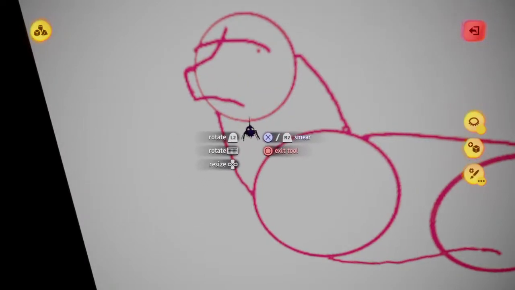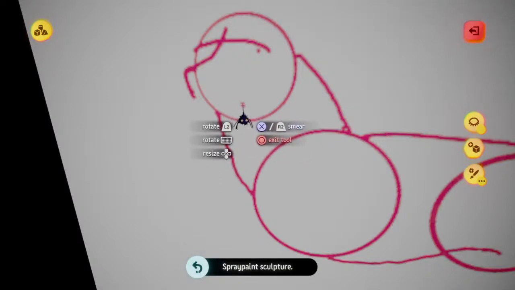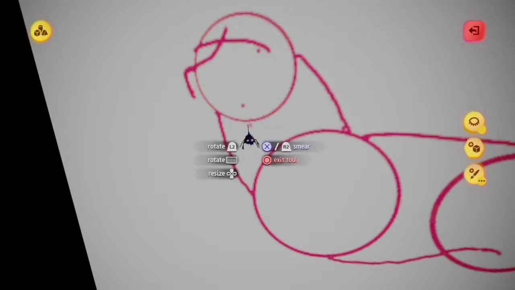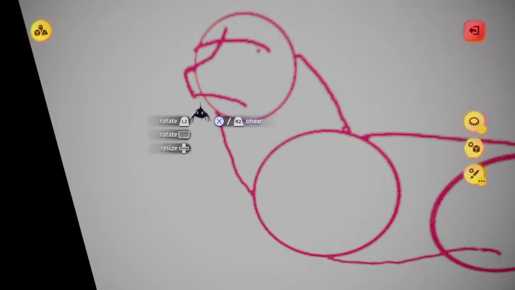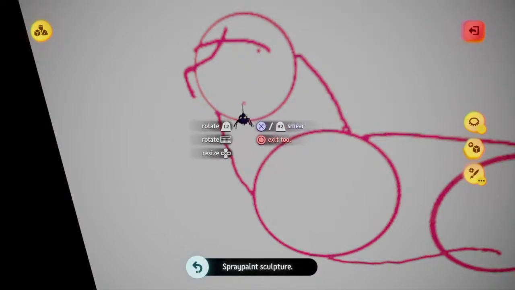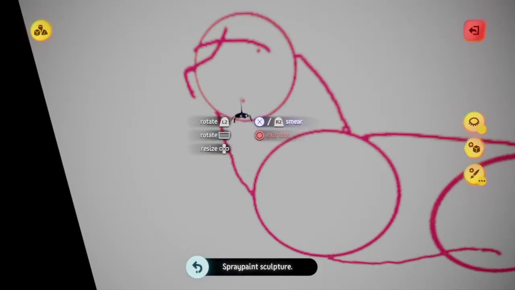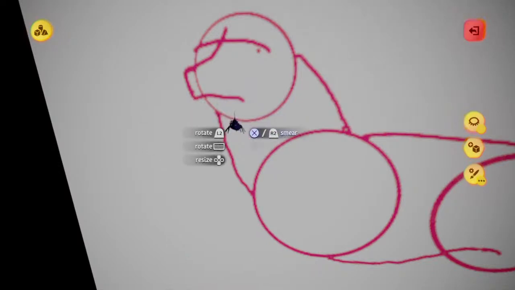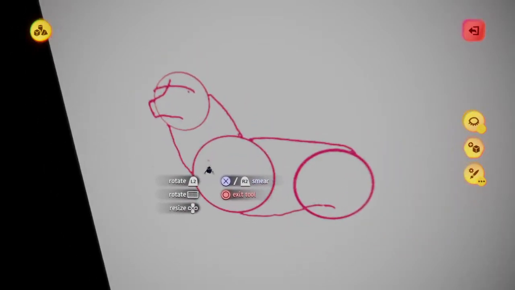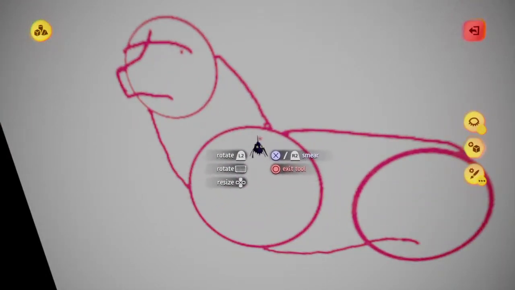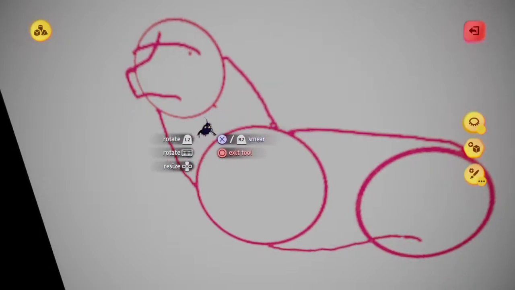And again, I know this looks stupid right now, but all we're doing is giving ourselves an outline. Eventually, we won't be able to see any of this. There we go. Right now, I know it looks like a pig, but trust me, it's not a pig. Okay, so we got the snout, we got the eyes. Cool, next we can add the ears.